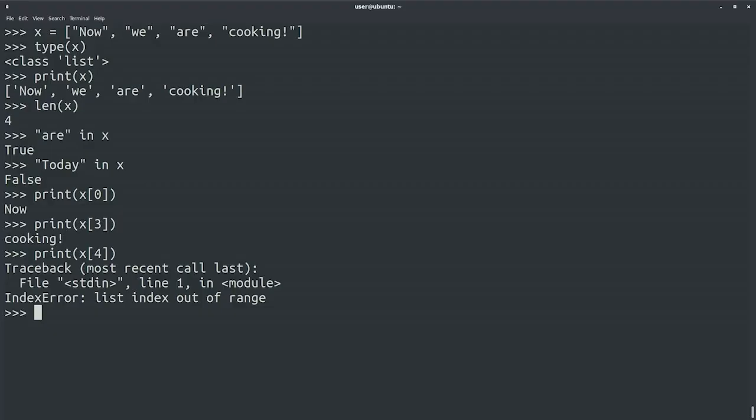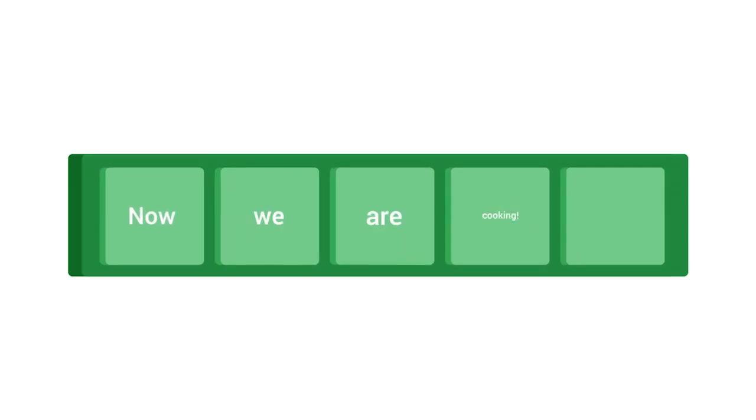Does this seem a bit confusing? If it does, this visualization might help you out. As you can see, index 4 doesn't point at anything since there's no slot 4 in our list.